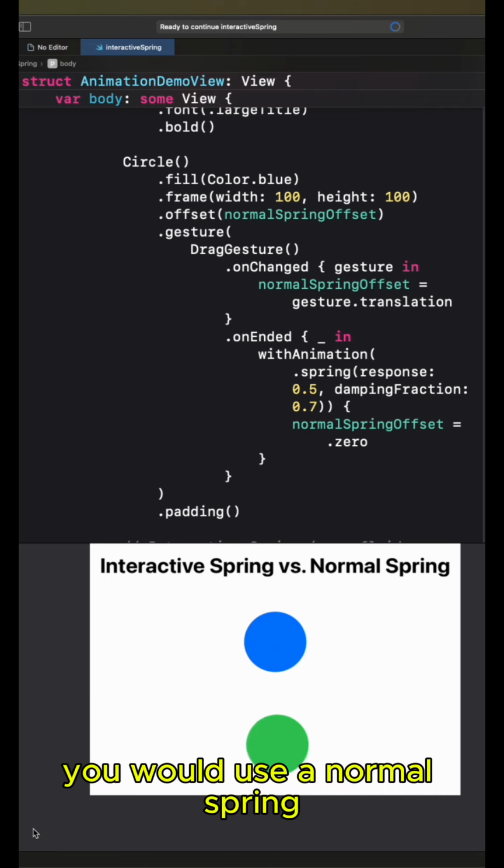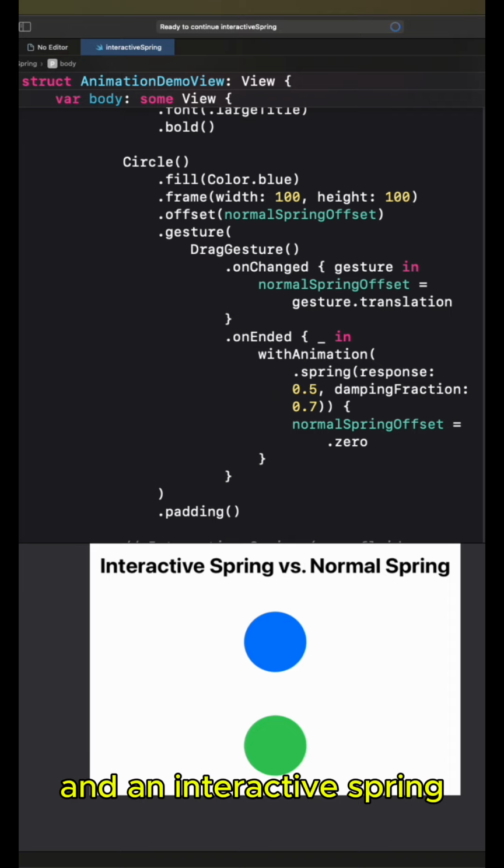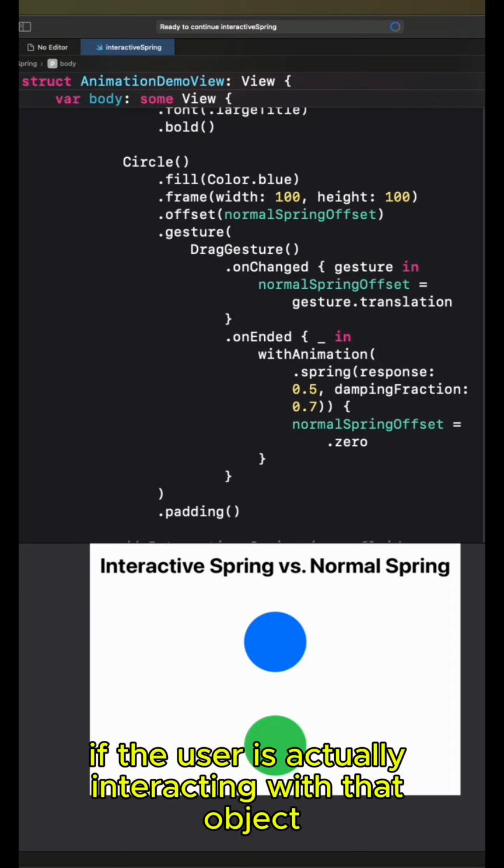So you would use a normal spring if there's no user interaction involved, and an interactive spring if the user's actually interacting with that object.